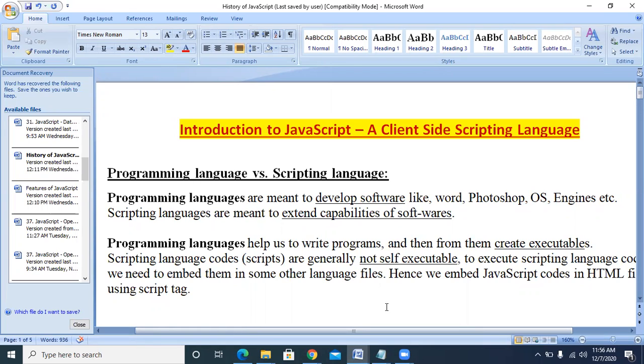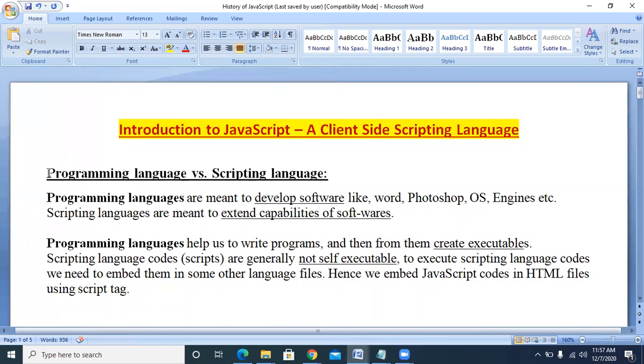In this document, I'm going to discuss what a scripting language is, and how to create and execute a simple JavaScript code. Before starting with JavaScript, the client-side scripting language, we should know what it actually is. First of all, you should know the difference between programming language versus scripting language.